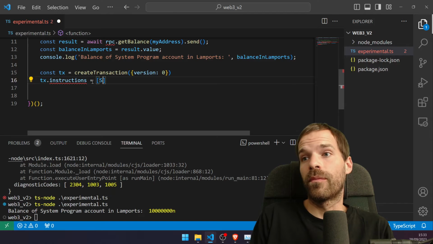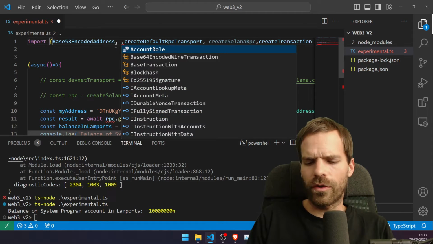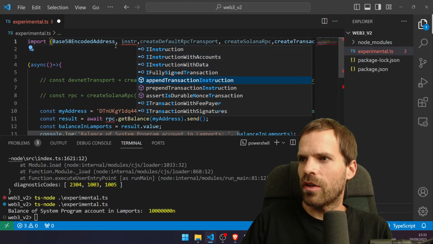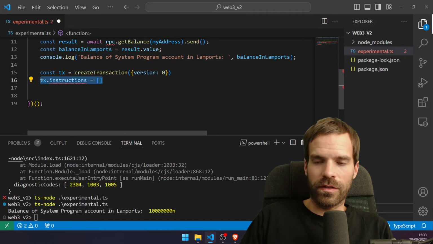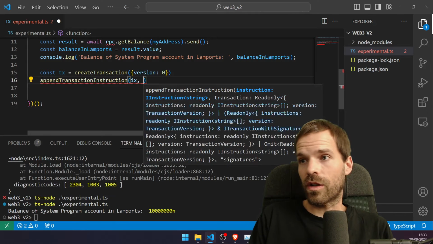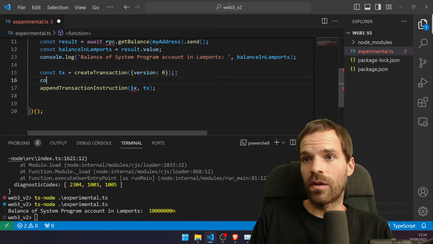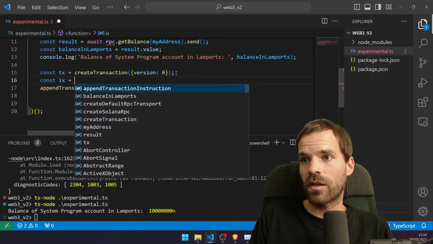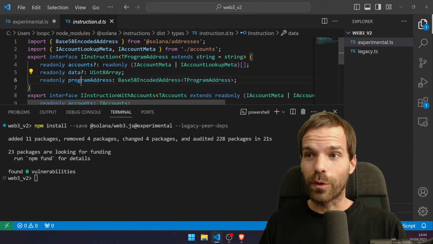Okay, but how do I get an instruction? Let's see. What else have you got for instruction? Oh, append transaction instruction. Prepend transaction instruction. That's probably how you do it. So instead of doing this, you append a transaction instruction to a transaction. Cool. Then we just need to get our instruction. How do we do that? An instruction consists of accounts, data, and program address.